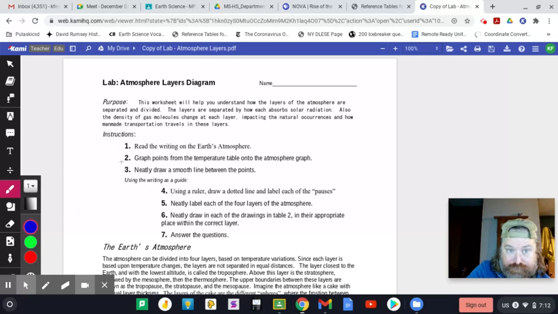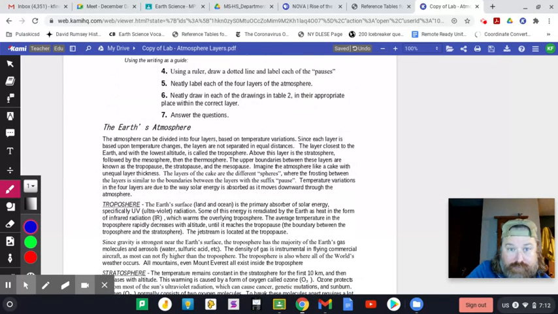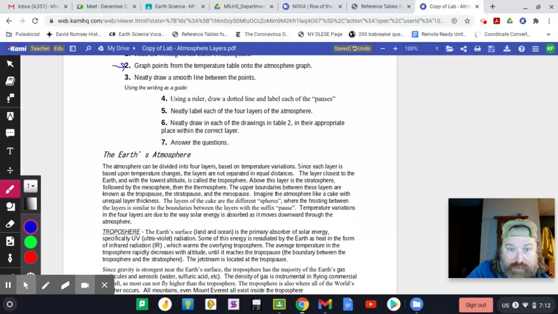Now, I've been around long enough to know that when I say step 1 is to read the writing, people in 8th and 9th and 10th grade tend to not do that. So you can skip that for now, but you're going to have to come back when we do another thing. So I'm guessing if you do this the way that most other people have done this through the years, you're going to start on step 2, which is graphing the points from the temperature table onto the atmosphere graph. All right, labeling them. You're not going to use a ruler. You just draw a line.